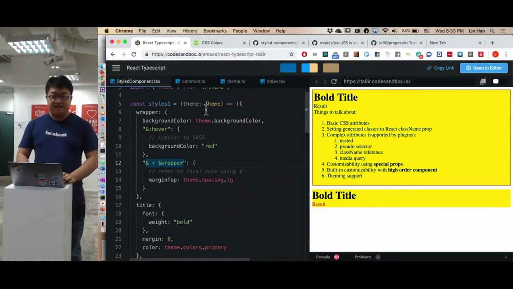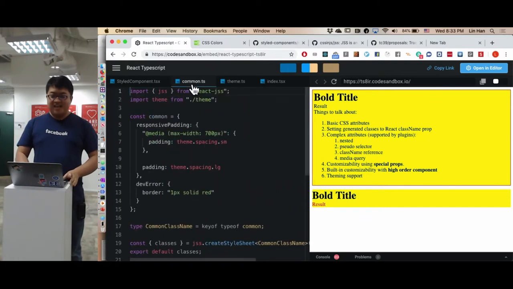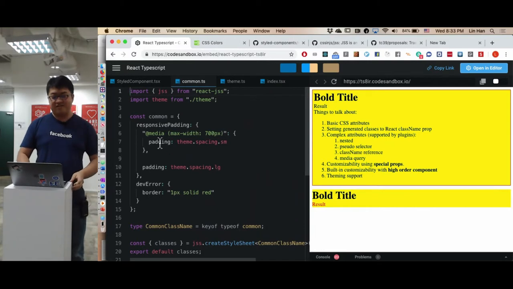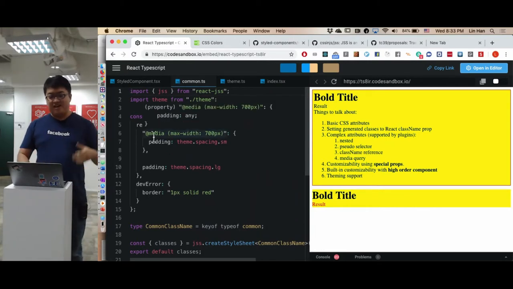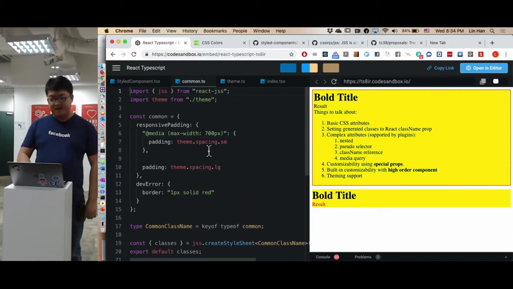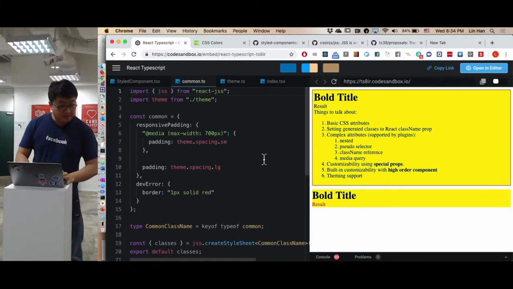Media query. This is important. I see a lot of people questioning how media query can be done in this method. It's just a string, right? You can use strings as JavaScript object names and just use the media query as the name of the field, and JSS will generate the media query for you. Still the same syntax, so your skill in CSS will be preserved. It's not deprecated or obsolete.